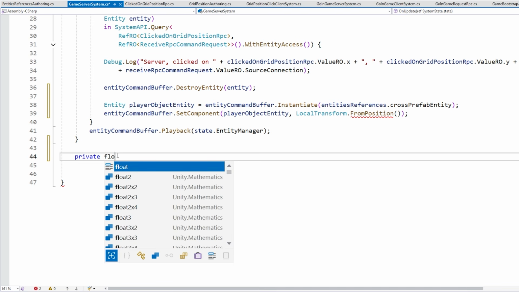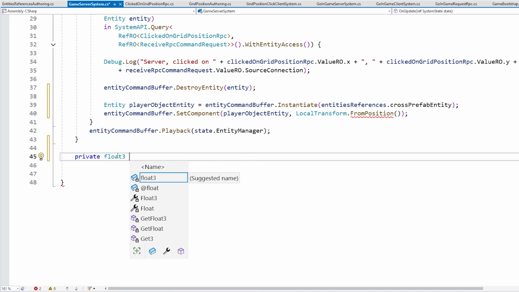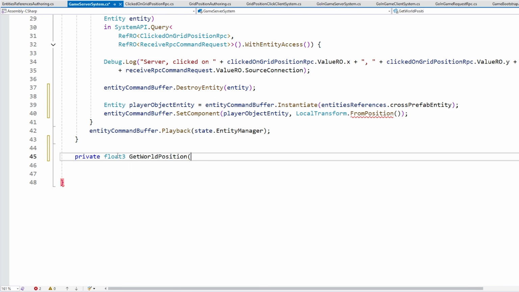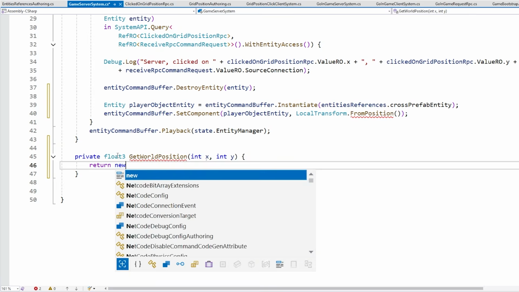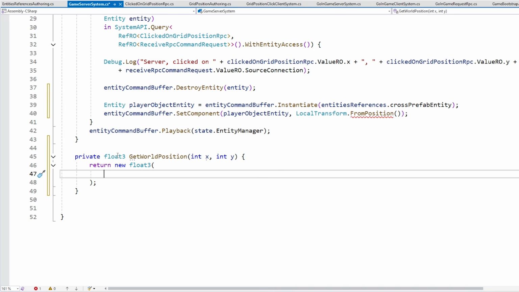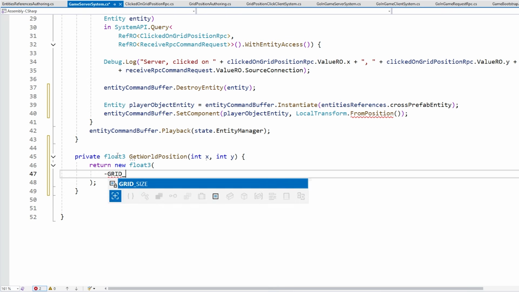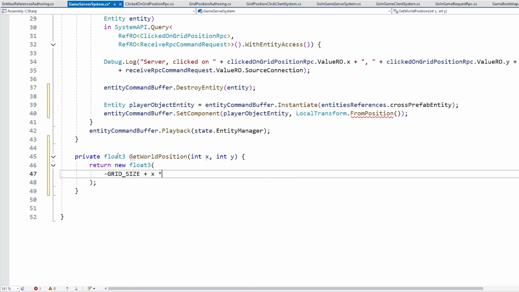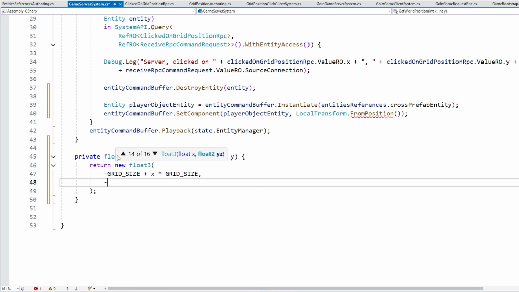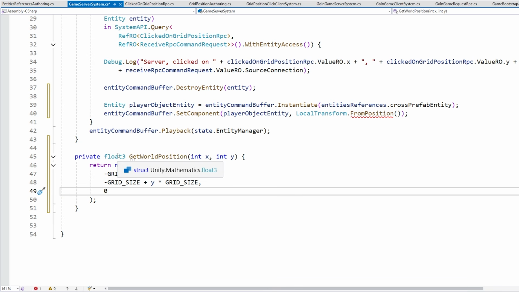So make a private method that returns a float3 for our world position. Call it GetWorldPosition, and pass in an int x and an int y. Then on these, let's just return a new float3. And like I said, first start from the negative, so minus grid size, plus the x multiplied by the grid size, and the same thing for the y, so minus grid size, plus the y multiplied by grid size. Then for the z, it doesn't really matter, so let's put it on 0.